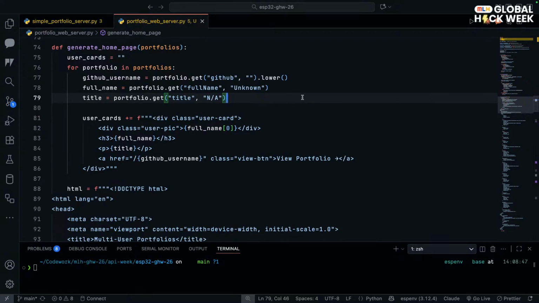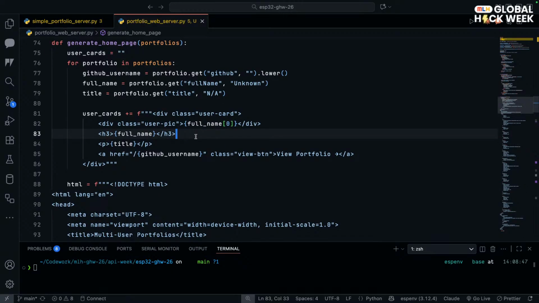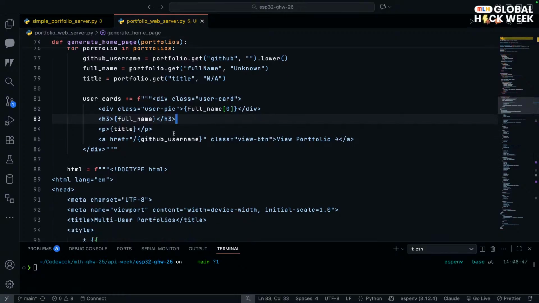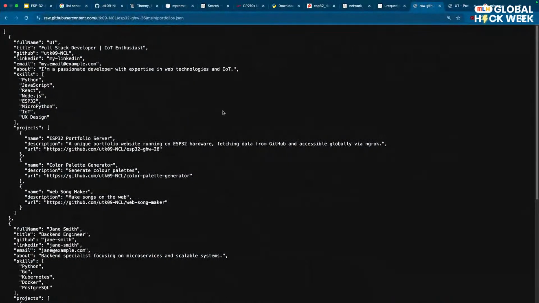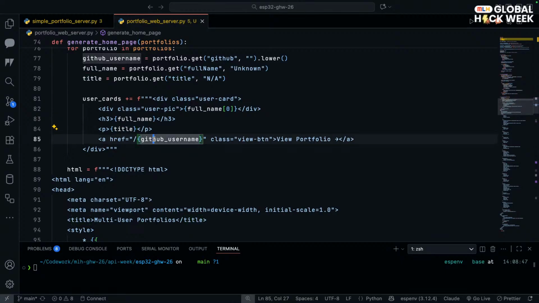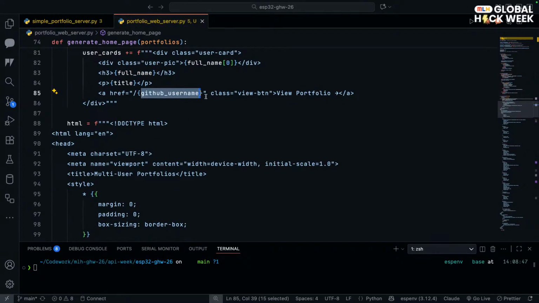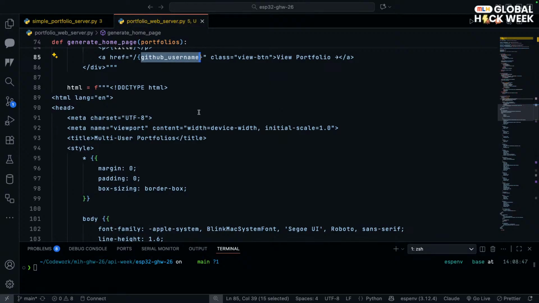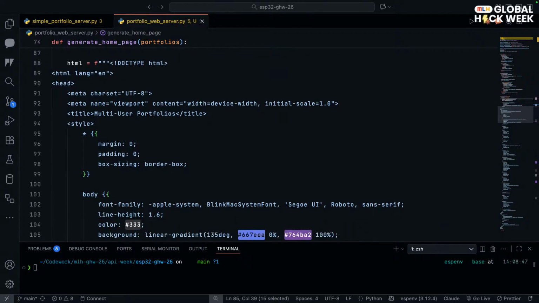Then user cards, we are going to show a pic based on username. I want to make it work, so you can fetch it from your GitHub user details, get a picture from your GitHub portfolio. Not right now. Full name, title, GitHub username. This will be a view portfolio button, which will take you to the page. Not all HTML. This is nice.